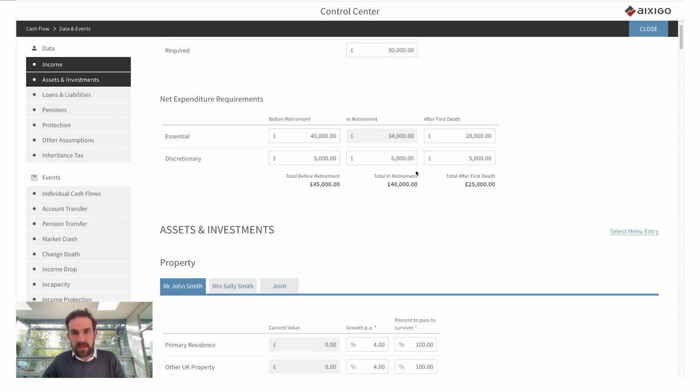We can see they wanted £34,000 in retirement. Here we can add further information. Currently they spend around £45,000 a year. They need a little bit less in retirement, and if one of them were to pass away, that would be reduced further to £25,000.